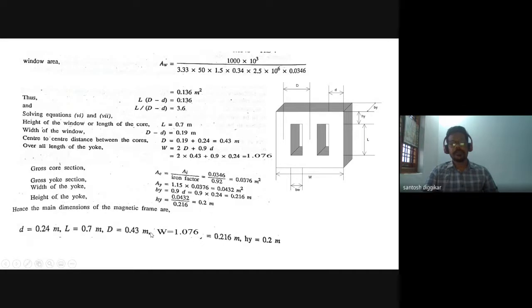Lastly, I will show all these in the table. The design of the frame of a power transformer, that is the magnetic circuit, is nothing but the core and yoke. So what we got here: small d equal to 0.24 meter. Then length of the core is 0.7 meter. Then center to center distance between the cores, that is capital D, is 0.4 meter.